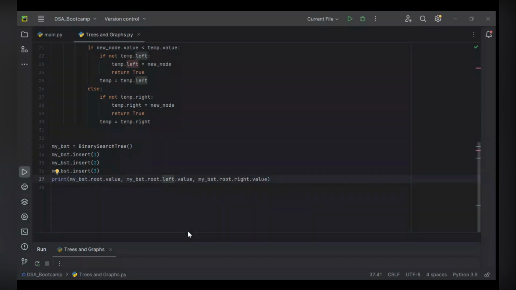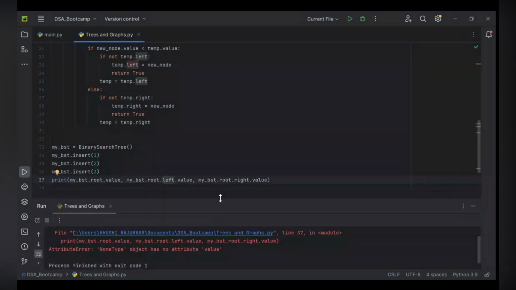Exactly. So what would be our right node for our 1? It would be 2, because that's the node that we added into our binary search tree right after we added 1. Now with 2, after we try to insert 3, obviously 3 will become the right child of 2. So I tried to run the same code with the same print statements, and it gives me an error.